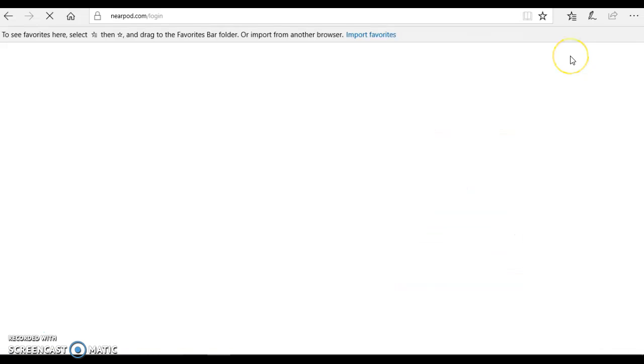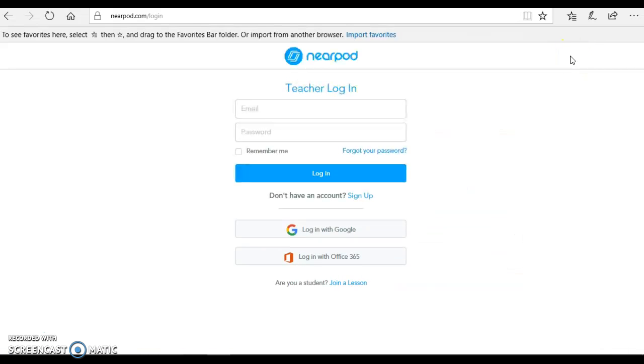The Sign In button allows you to access Nearpod, as you do need an account to use. However, the account is free of charge and you can link it to your Google and Office 365 accounts. If you would like to upgrade your account, it does come with a small fee.